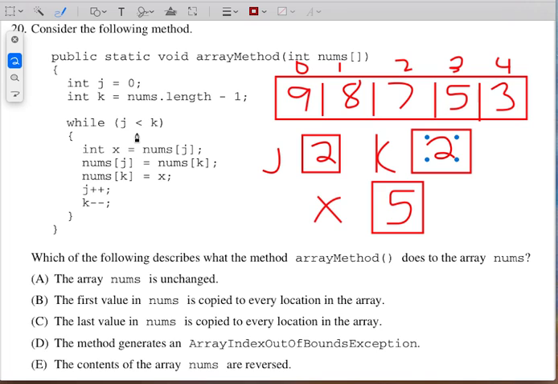2 is not less than 2. So we're done. And what happened to the array? It looked like it reversed it, didn't it? So the answer here is E.